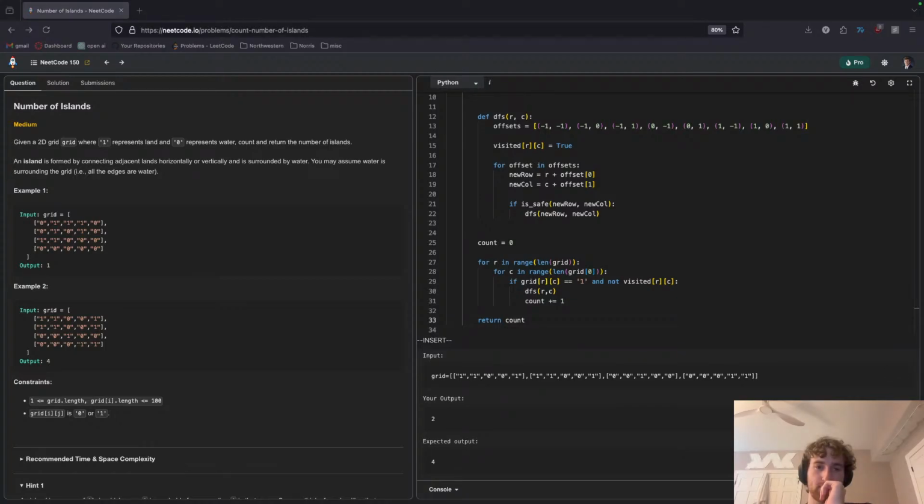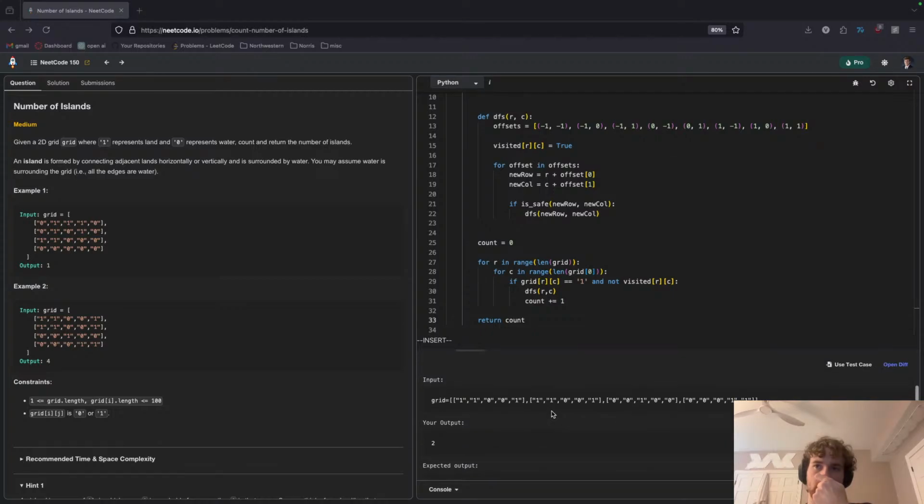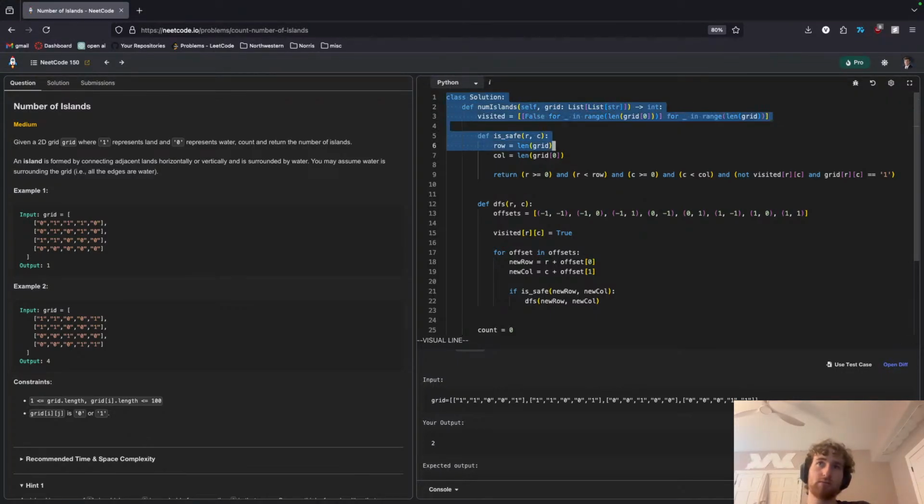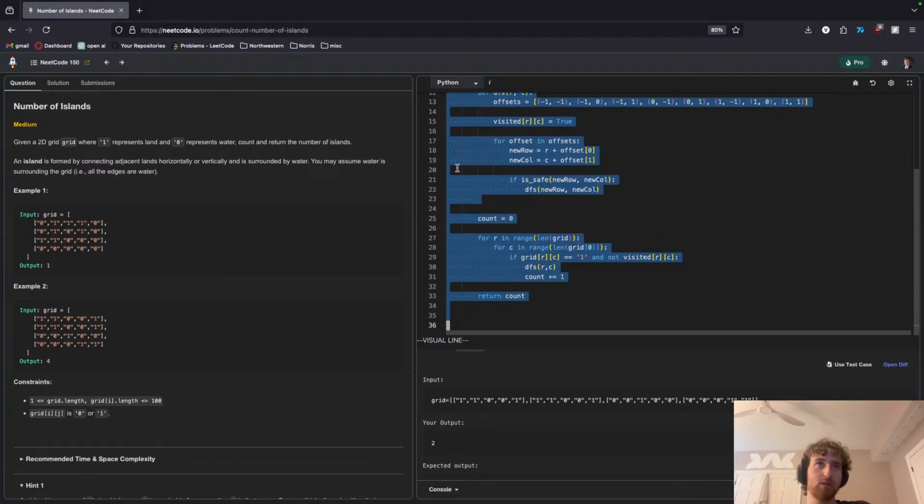Where did I mess up? I have no clue where this is wrong, so I'm gonna ChatGPT it because I've been doing this for 49 minutes and I'm quite bad. I want to actually code.